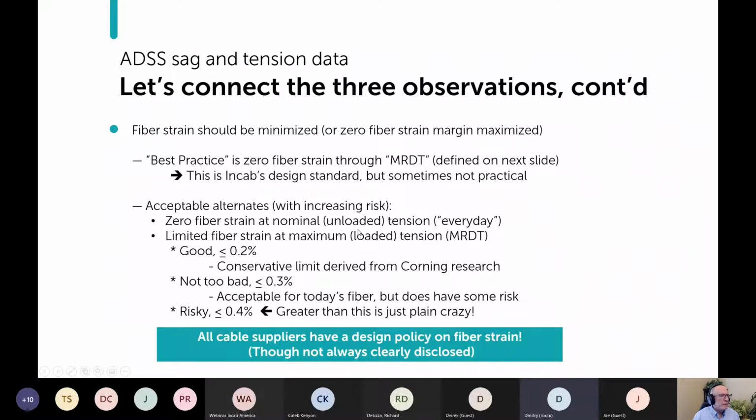I absolutely insist that there should be no strain at the everyday condition. So nominal, unloaded, no ice, no wind condition. There never, ever should be fiber strain in a cable. It's okay to allow some fiber strain under the loaded conditions up to and including the maximum rated design tension. A good limit to use if you're going to allow some strain is 0.2%.